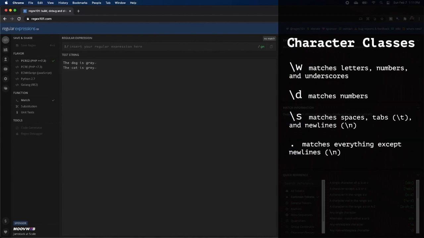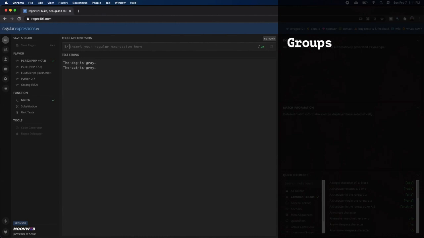What if we wanted to be more selective about our pattern matching? In the first example, if I really only wanted the occurrence gray with an A and an E, how would I write this in a regex? Luckily we have groups to match a more specific subset of characters.